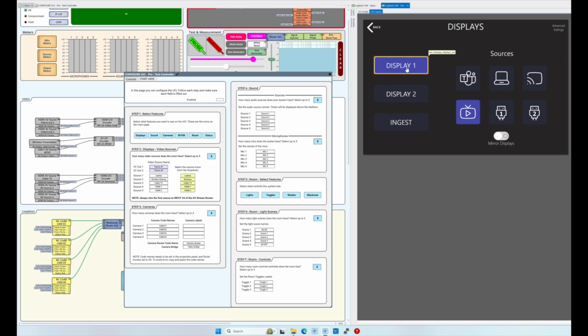But even then, you can select whichever sources you want for both displays, and we'll select the same source. Basically, you can have different sources on the display plus the ingest. The ingest is basically the same as the other one with manual and auto. The other difference is you've got the mirror display. So if you want to mirror display 1, display 2 is now disabled, and whichever source you select here will mirror on the second display.